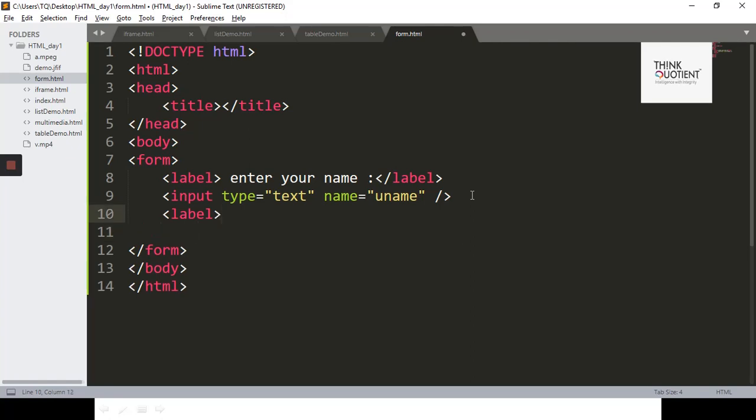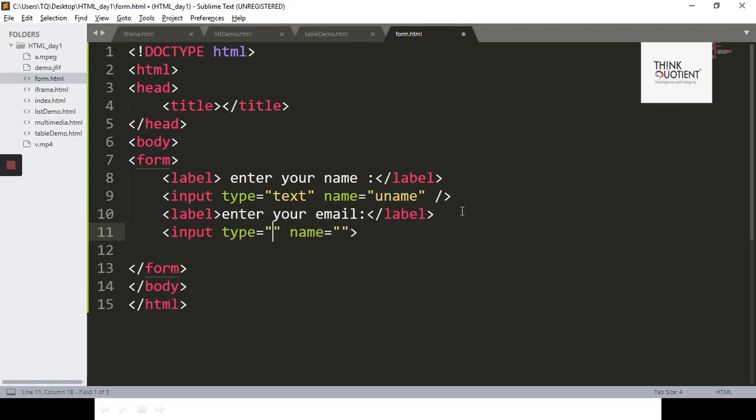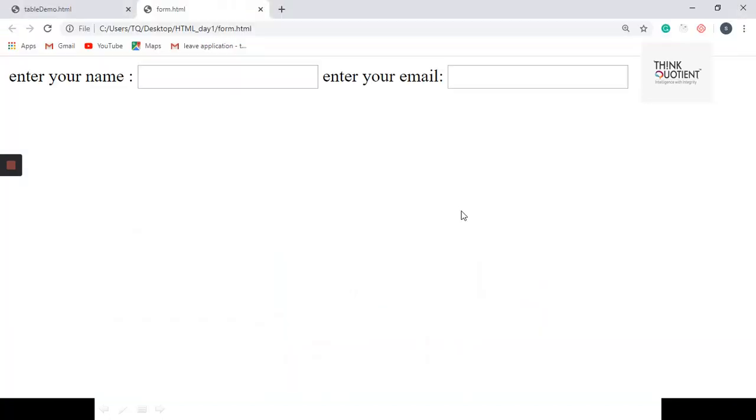I'm going to say enter your email, and I'm going to close this label as well. I'm going to save the file and accept an email using input type is equal to email. And name you have to pass, because whatever data you are going to submit will be referred to by this name. So I'm going to say uemail. You can give any name you want. Save the file, head back to the browser and refresh the page.